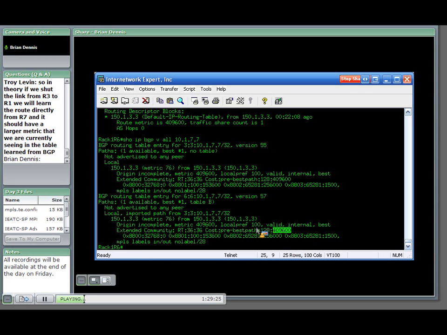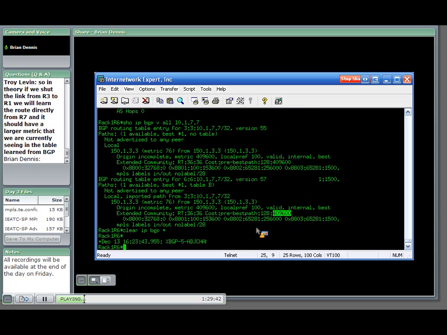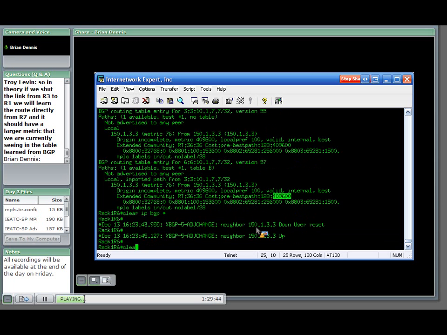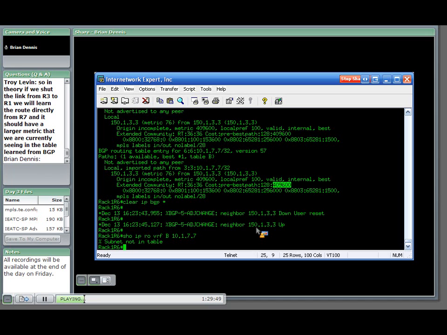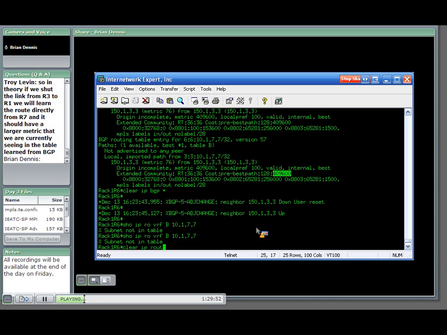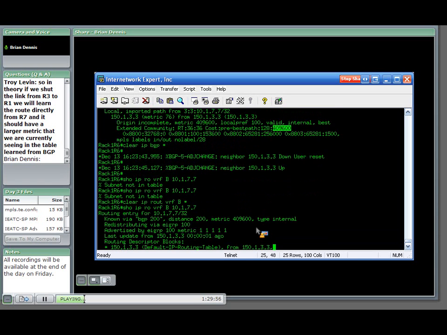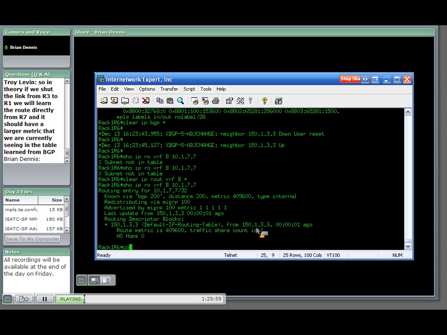This question here says, so in theory, if we shut down the link from R3 to R1, we will learn the route directly from R7, and it should have a higher metric. That is correct. We could clear IP BGP star, clear all the BGP here. Clear IP route VRF star.